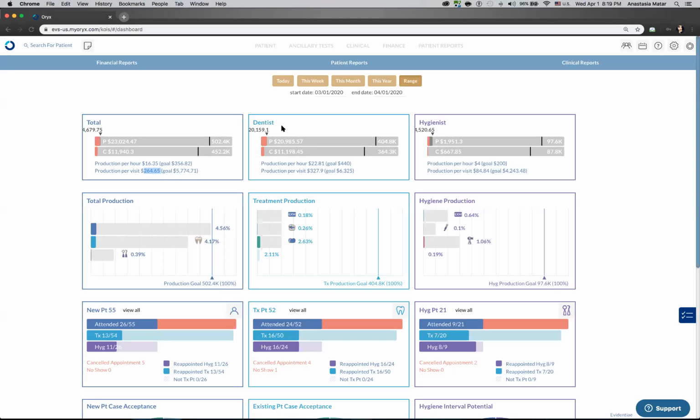Those numbers are then subdivided into dentists and hygienists. So you can see production that is assigned to the dentist of the office, and the production and collections that are assigned to the hygienist. You can see how much each one of the two teams is doing. Then each one of those bar graphs is split into that second row that you see at the bottom here. So you can see how much total production is out of the goal, and how much of it is treatment versus how much of it is hygiene.